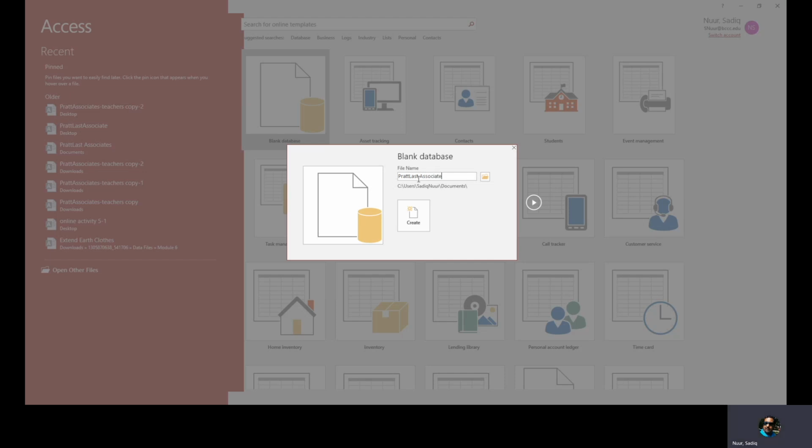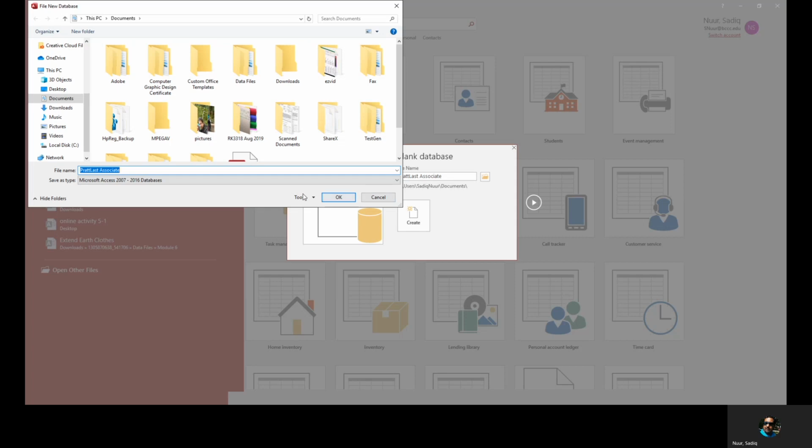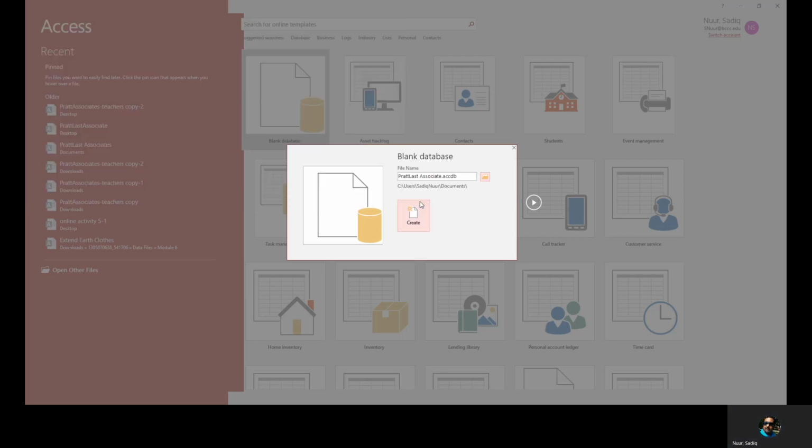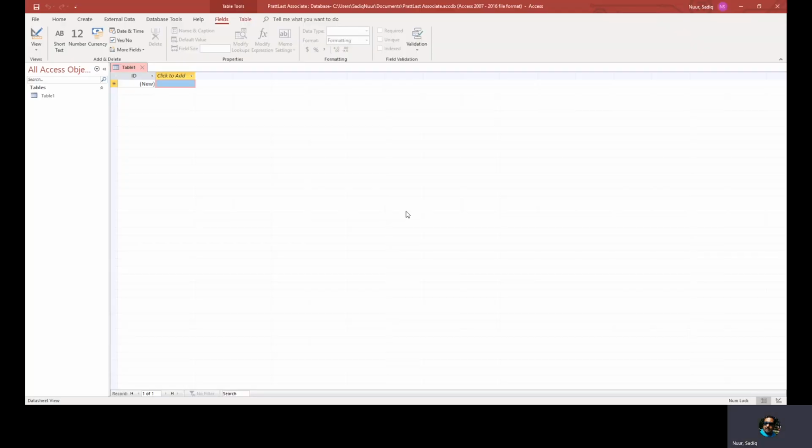Once you put the name of your database, you have to click on this yellow folder to indicate the location where you want to save this database. So I will click it and I will save it under the Documents with the name Brad Loss Associate. I will click OK. Then I will hit create. Once you hit create, now you are in Access.